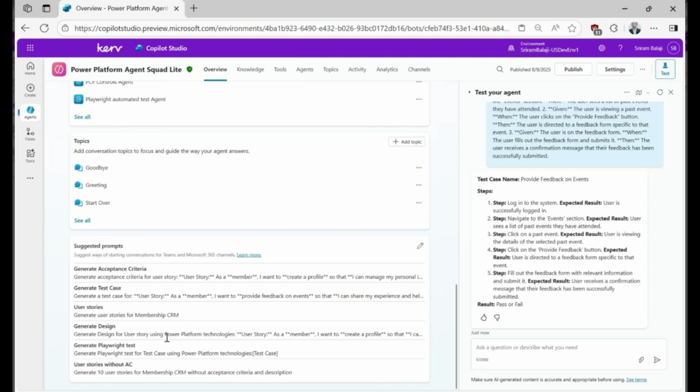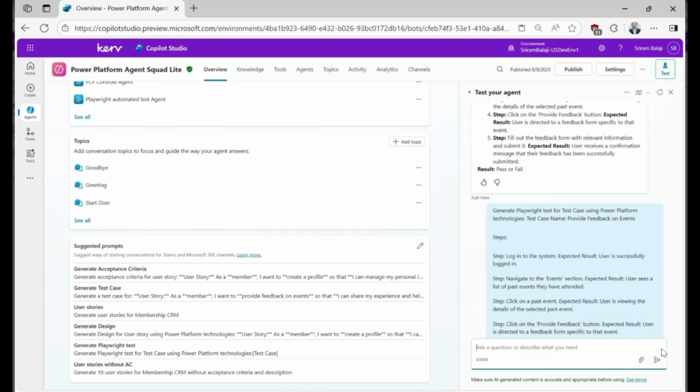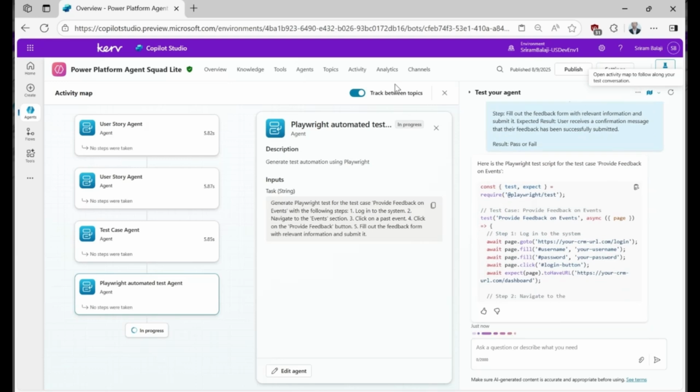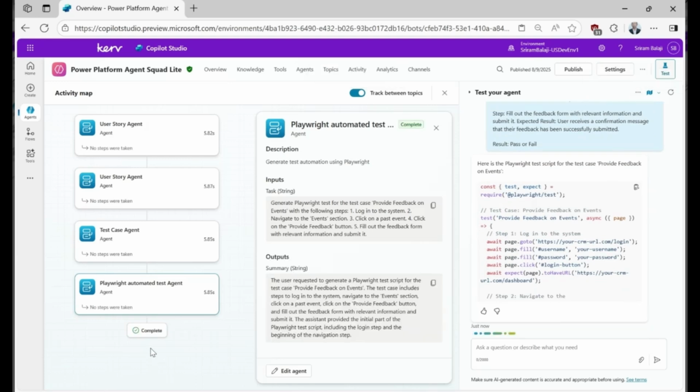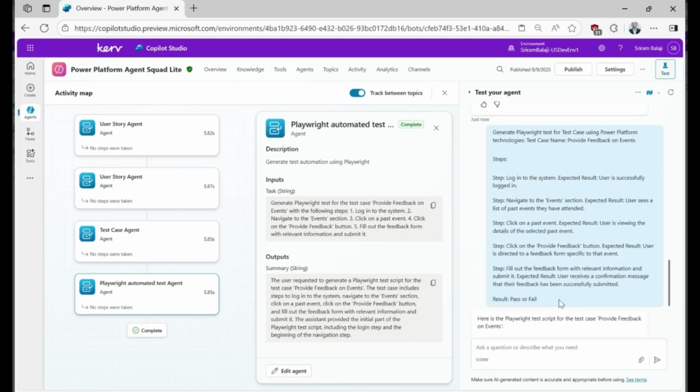Moving on, once we have the test case, we can also generate a Playwright automation test. Let me go ahead and do it, and I'll also give the manual test case here, description here, and hit enter. Here we are asking it to generate an automated test case using Playwright. Let's quickly check what's happening here. I think this invoked the automated test agent, and then it's completed. So here you have the Playwright test script for your manual test case.